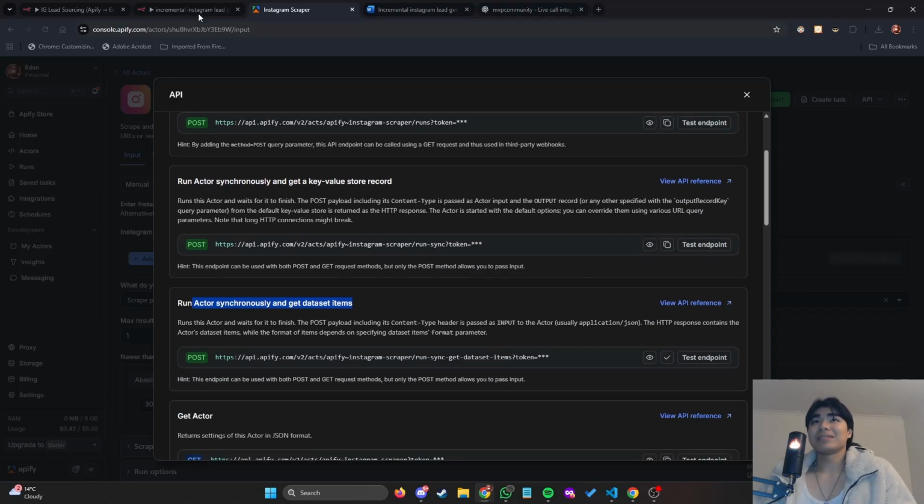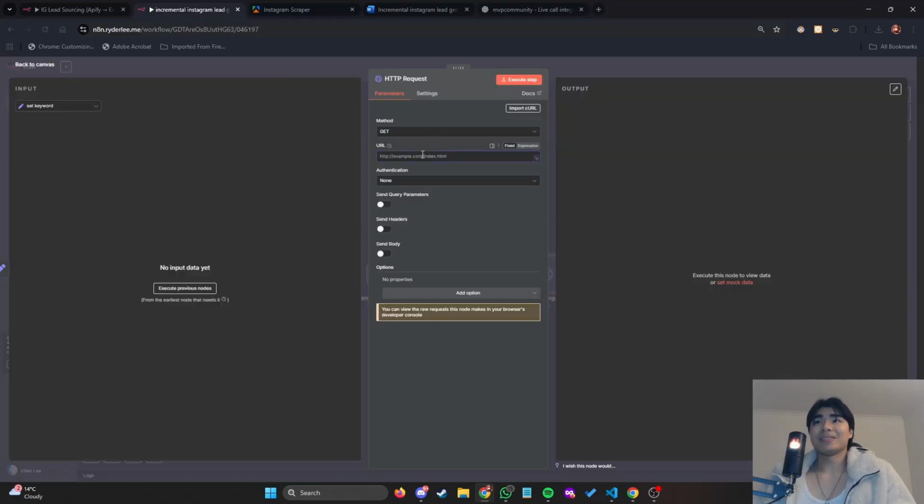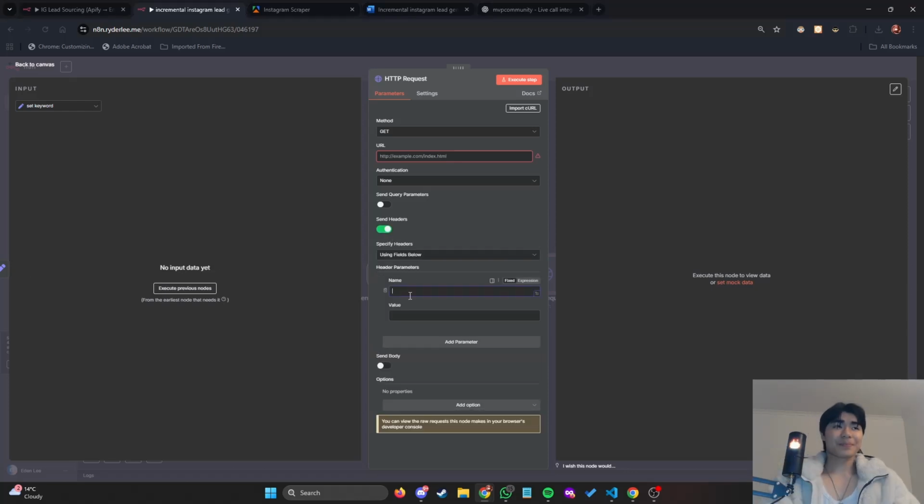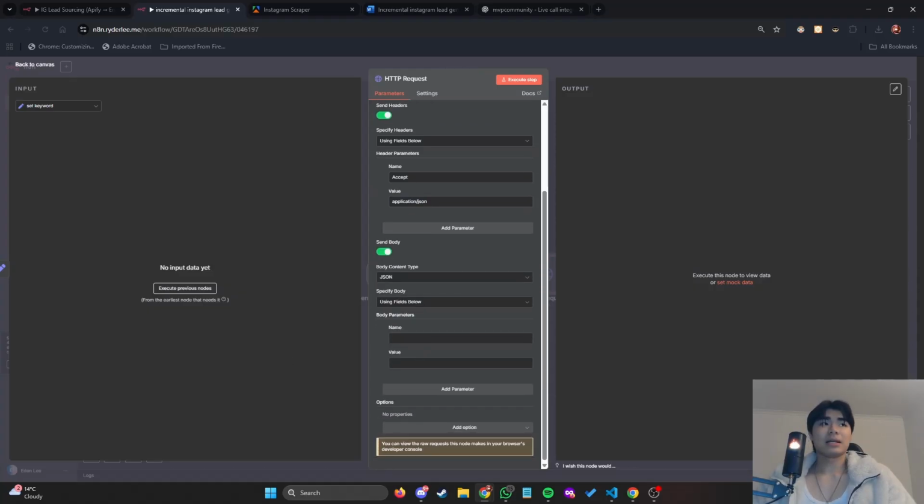So you want to copy this and paste it here, but I'm probably not going to paste it because I don't want my token getting leaked. Right, and then you want to send headers. The header you need is Accept, with the value application/json. Then send body, and we'll be using JSON.